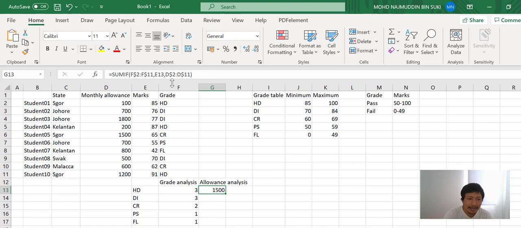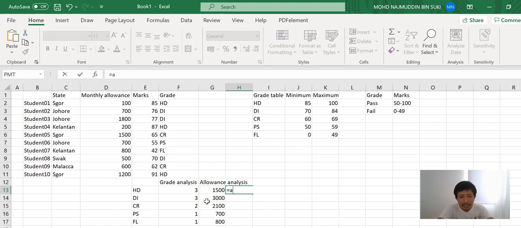This is 1500. We'll see here this one HD, right, which is 1200. Another HD here is 100. Another HD here is 200. So 200 plus 100 is 300 plus 1200 is 1500. We'll just do that for everyone here.